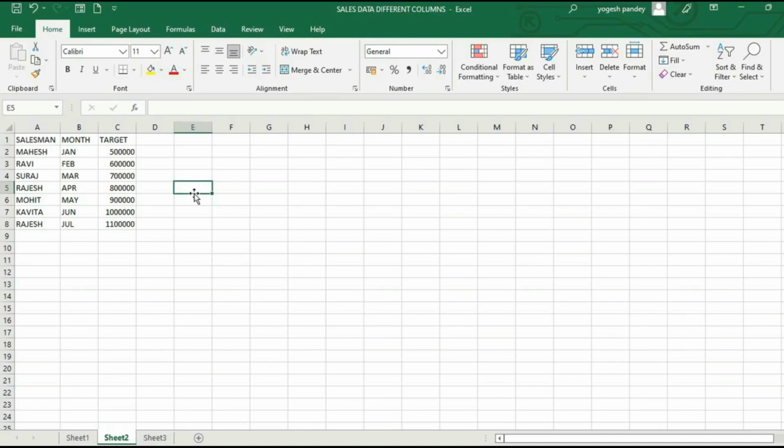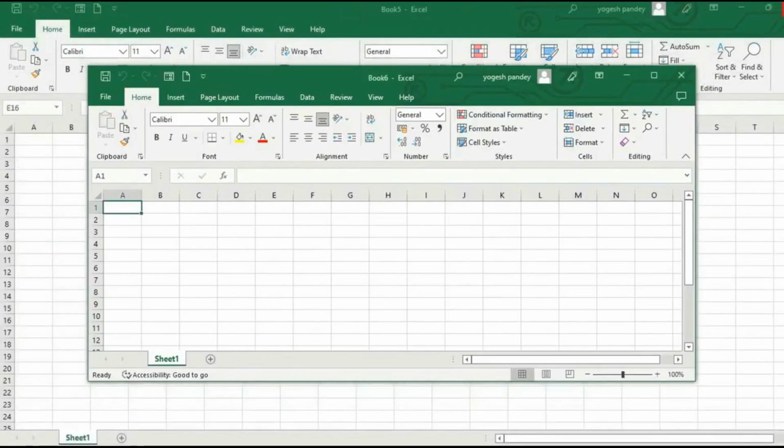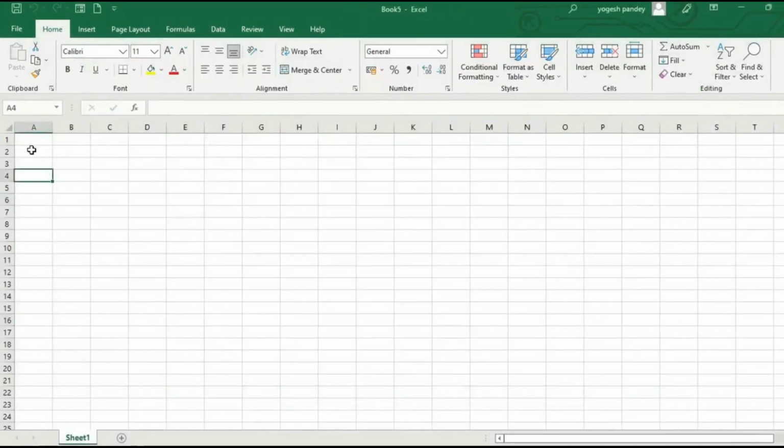To append such data, first of all we have to save and close this file, and then open a new file with Control N. So we have a new file here. Then I will go in this new file, in the home tab.